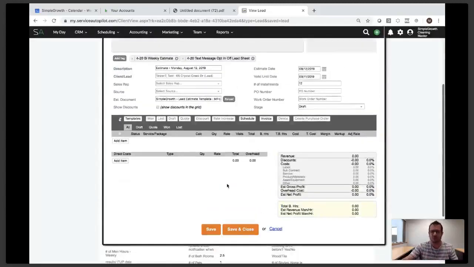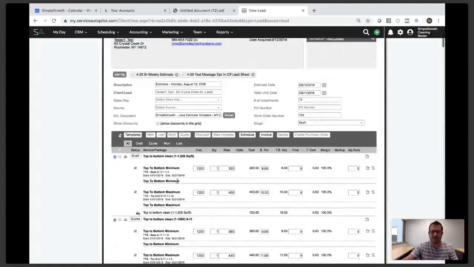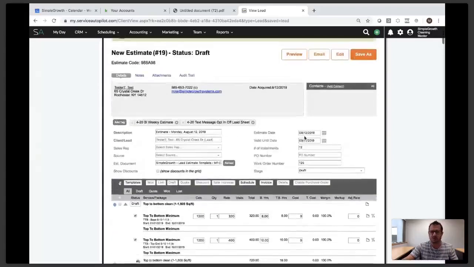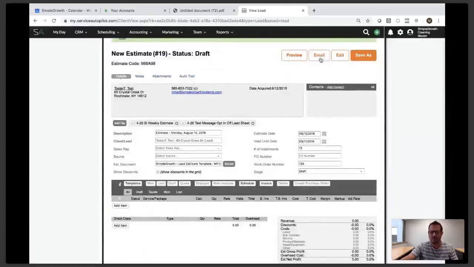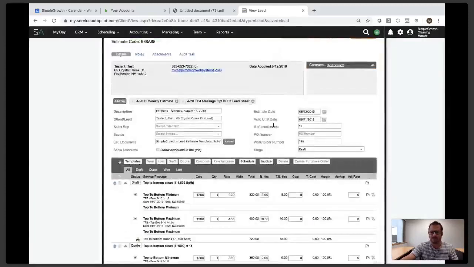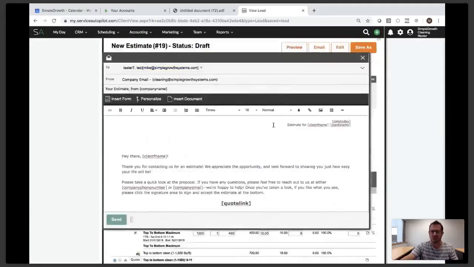So we're going to go in here. Once this loads, we've got everything in the quote. We're going to go up to the top and hit email. This is going to load a pre-templated email for us, and this is a set it and forget it situation.